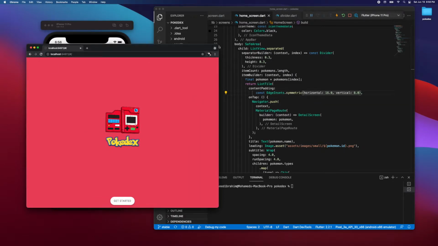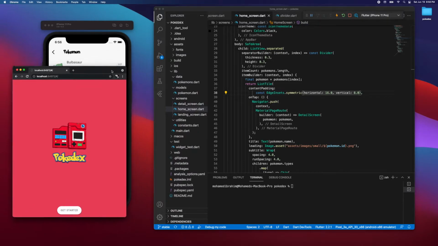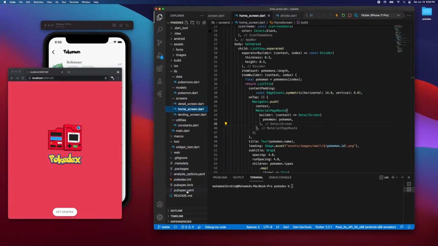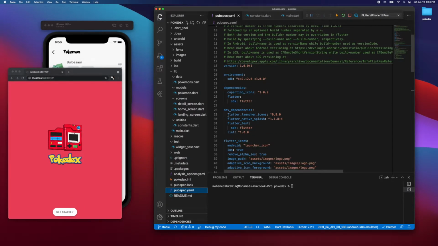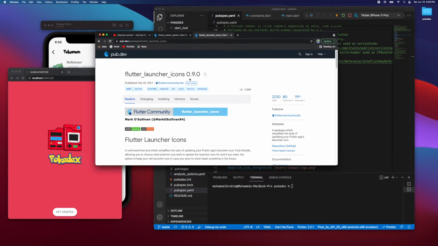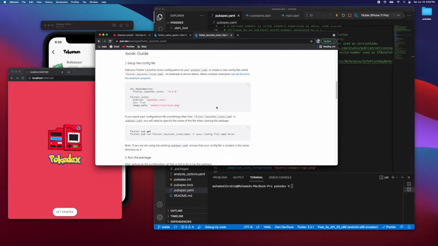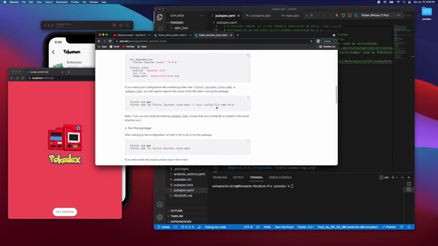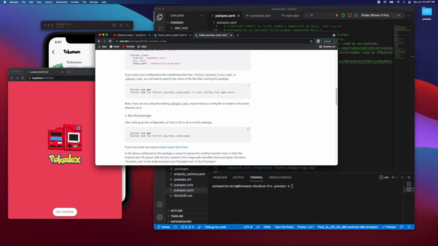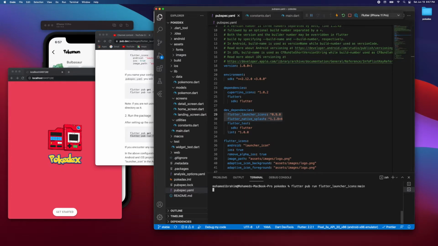Next step is for us to generate the launcher icons and the splash screen. So if we go to pubspec.yaml, we saw that we imported these two libraries. Now in order to run them, we can go to the documentation. So here for Flutter Launcher Icons, it says to run this command right here. So we'll copy this, paste it here, and this will generate the launcher icons for us.